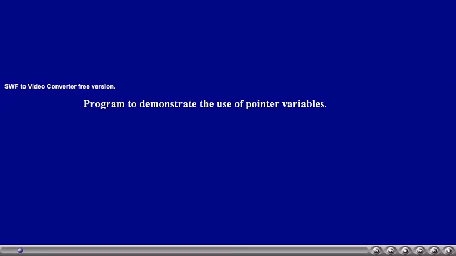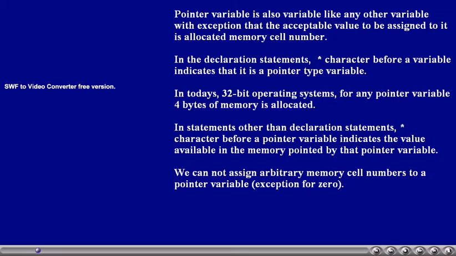This program is intended to explain what is meant by a pointer. That is, the basic definition of the pointer will be highlighted here. Now let us try to know the basics of pointers.